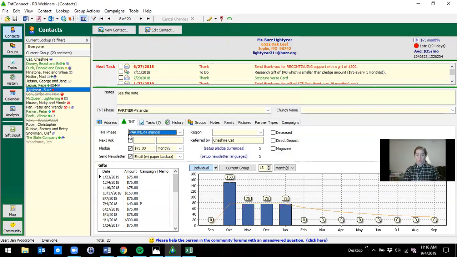Okay. So looking at the TNT screen, the first thing you see is TNT phase. This TNT phase is the exact same TNT phase that's up here. Typically, I feel like I've gotten feedback that this isn't consistent, but typically, once you've imported information from TNT, if somebody has given a financial gift, TNT should automatically change this to partner financial. Apparently, sometimes it doesn't. Most of the time, it should.